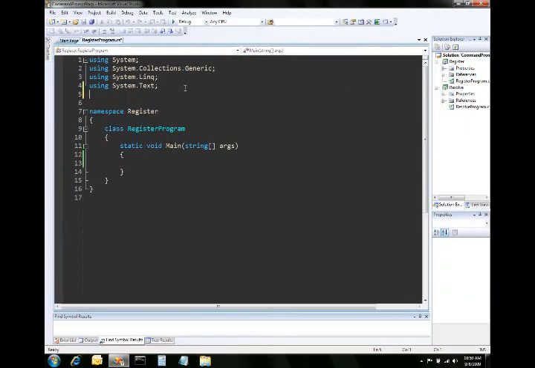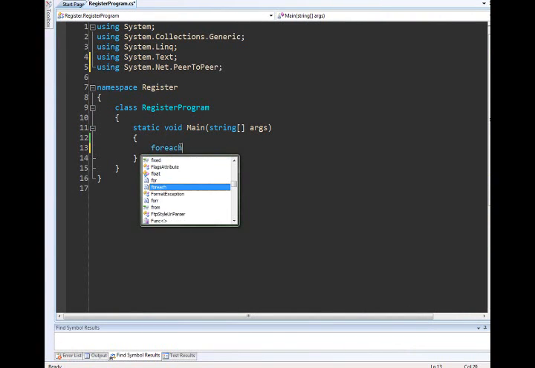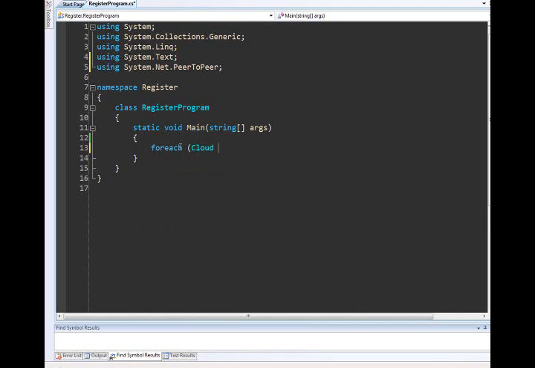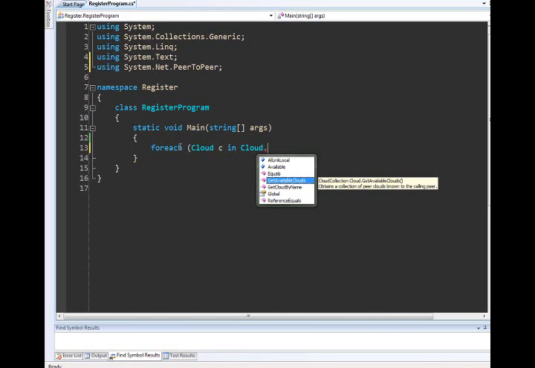And to get started, we're going to go ahead and add the system.net.peer-to-peer namespace. And then one of the interesting things that we may want to do in an application is be aware of what clouds are available. So there is a cloud class, and off of that class are some static methods and properties that we can use to interrogate what clouds are available.